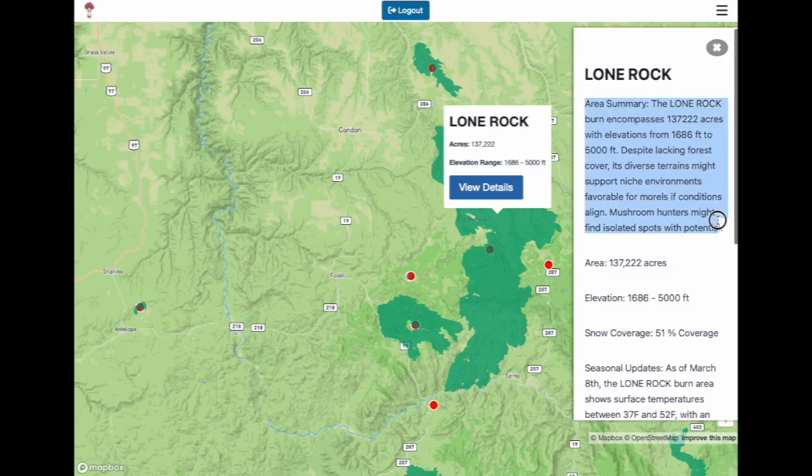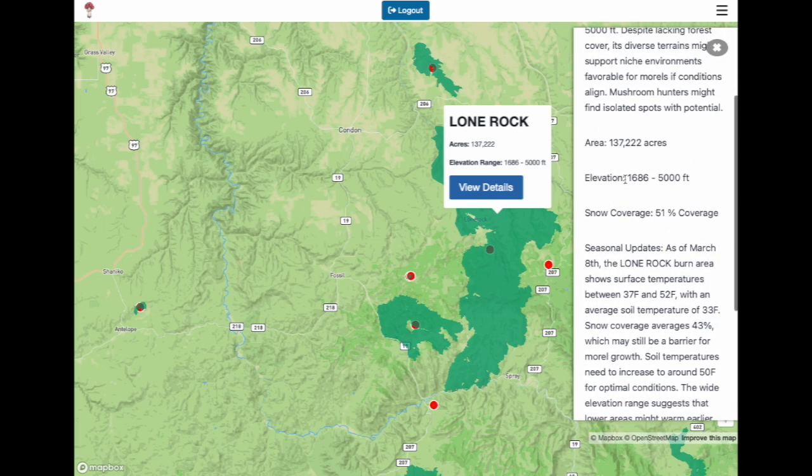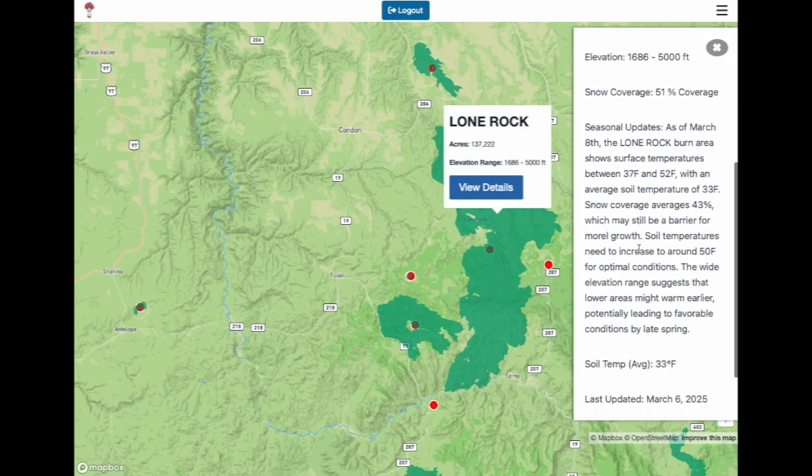I have an outline of just the area summary, and then some information on the size, the elevation range, and current snow coverage, and that's based on the most recent available data. And so that could be maybe up to a week old, but is pretty accurate in most instances.